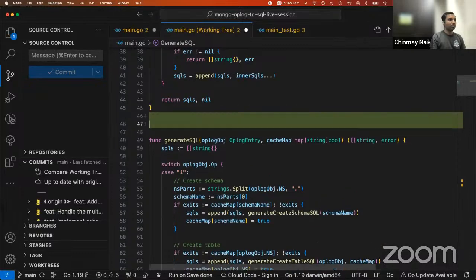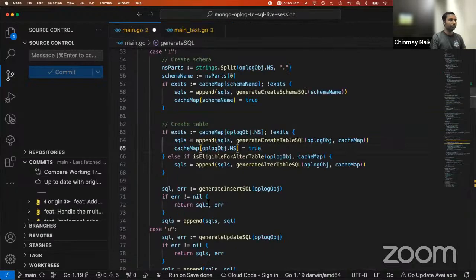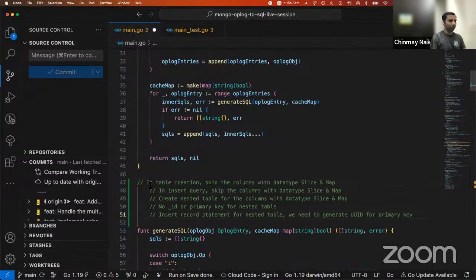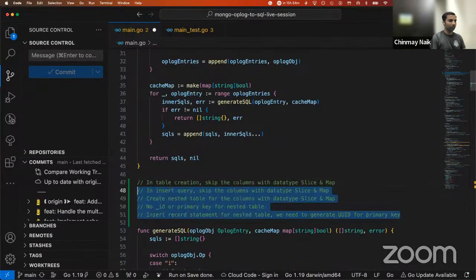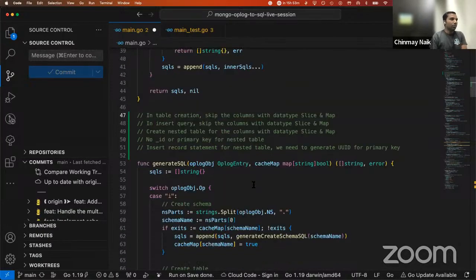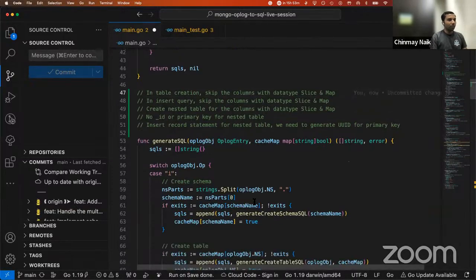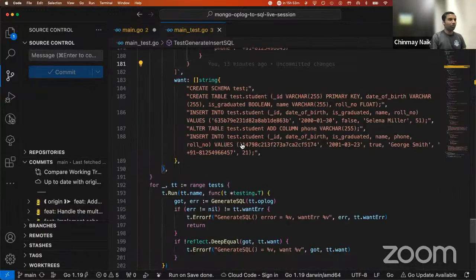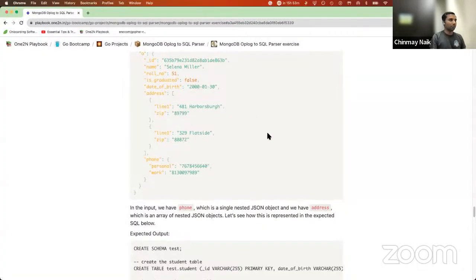I'm just copy pasting the steps we need to follow. So in the table creation now, let me copy paste that log. Let's open this.